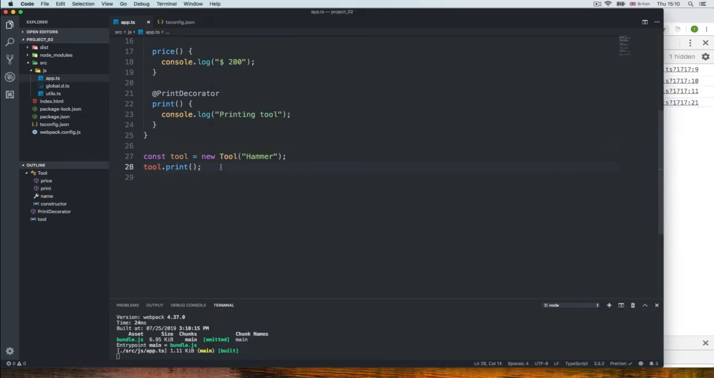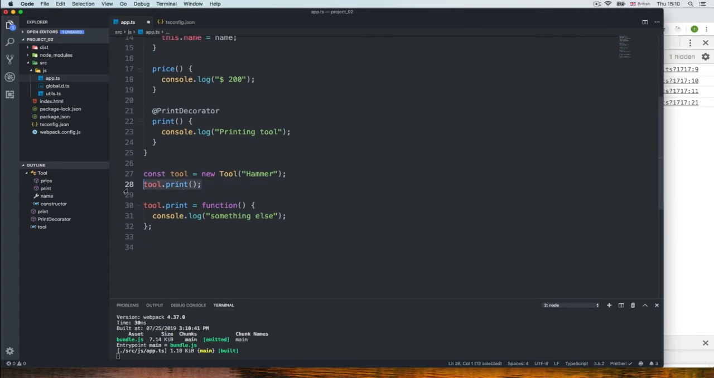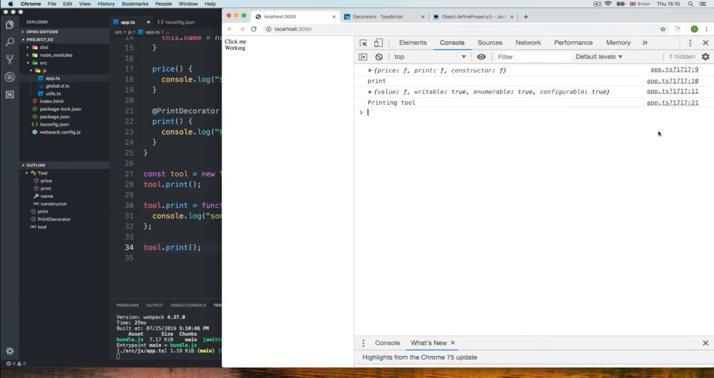Cool, all right. So then some other developer will want to change this. So they're going to go, oh, okay, I want to change it. I'm going to go and say tool.print is now equal to something else. Doesn't matter. So I'm going to do console log and something else. All right, so if I save it and then I do the same thing, tool.print, we can see that they are changing the nature of that function.